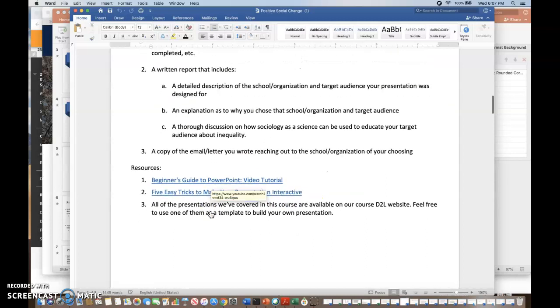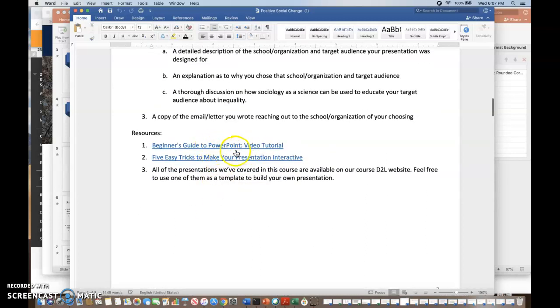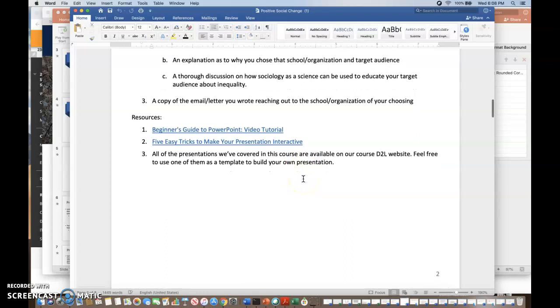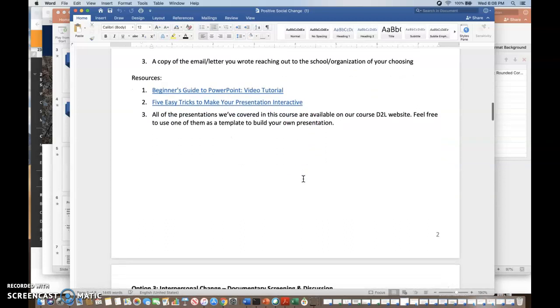There are a few links or resources here for you: a beginner guide to PowerPoint, some tips and tricks to make an effective presentation, and of course feel free to use any of the PowerPoints that I posted on Blackboard that we've covered throughout the semester as building blocks or for ideas to get started.